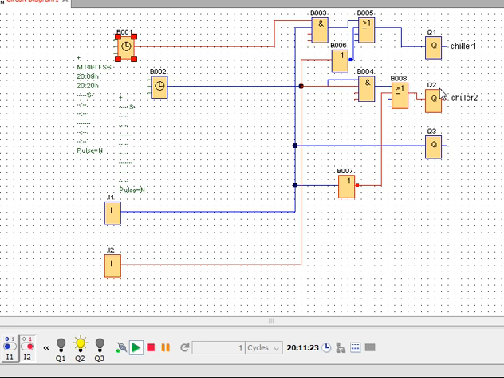So I hope you are able to configure your timer in the PLC.